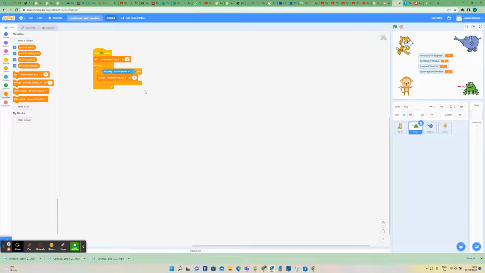Okay, so we'll just try that now. So I'm going to save that and run the app. Okay, so if I now go over, you can see, because I'm not taking my cursor off the frog, the number continues to go up. Now if I move it away, it'll stop.